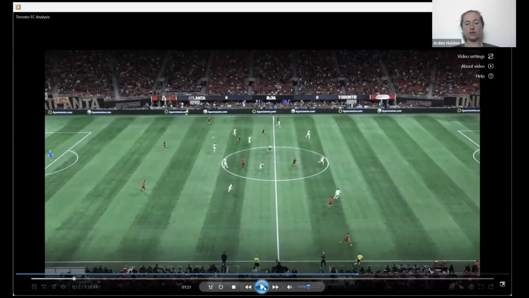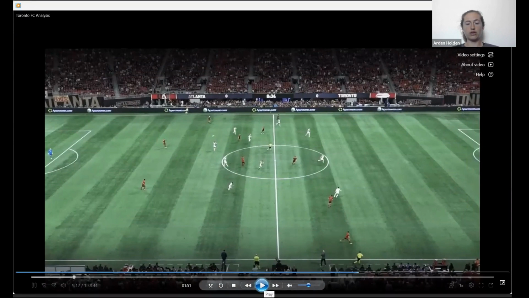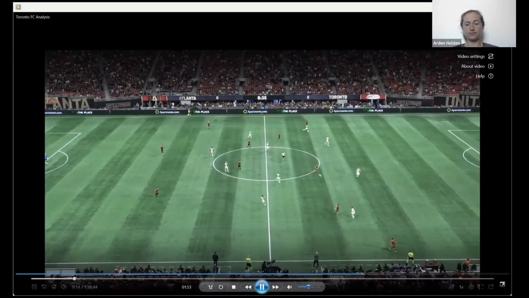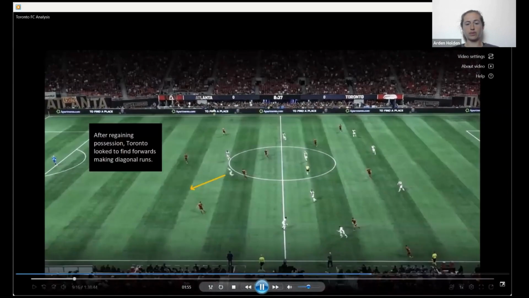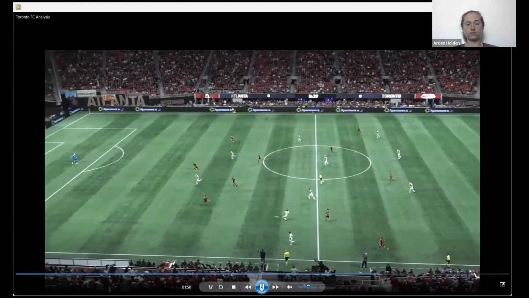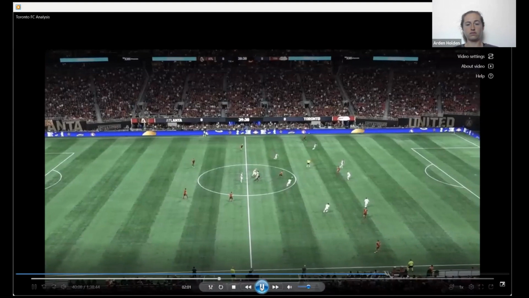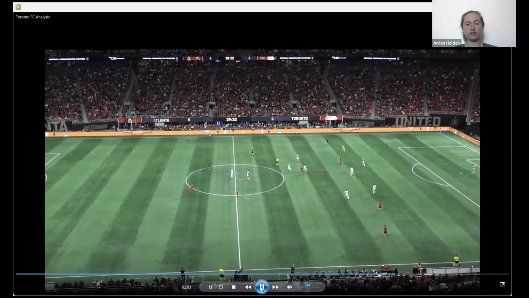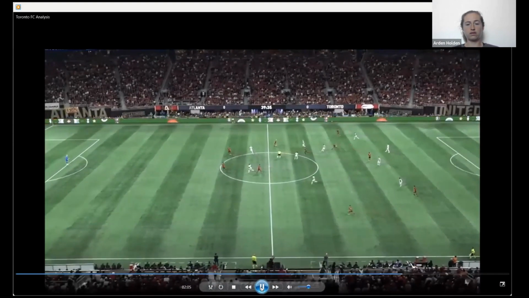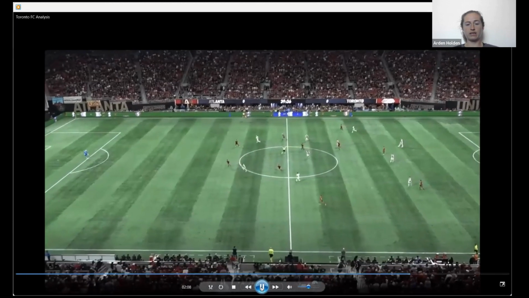Okay, a little bit different with Atlanta. Atlanta had most of the possession in the game, so Toronto tried to create opportunities in transition moments. Let's look at that. Here Toronto regains the ball, and what they were looking to do is regain the ball and make these diagonal runs into half space areas to try and get on it. Okay, regain the ball again. Yep, diagonal run into the half space.